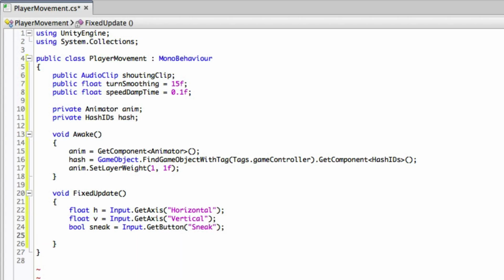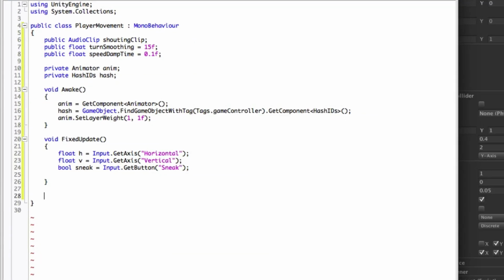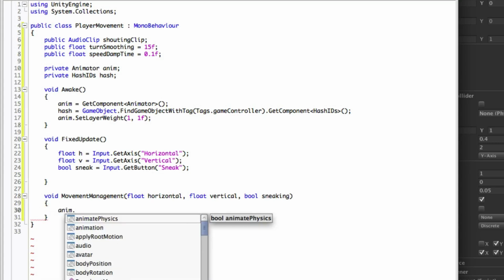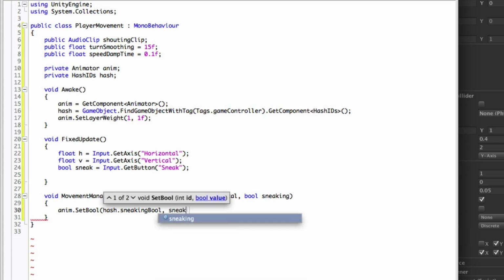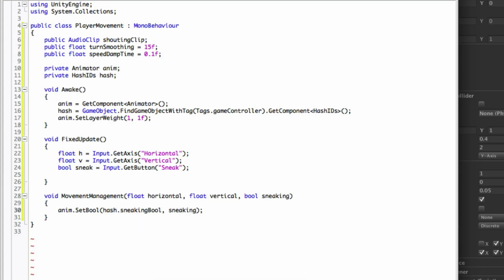Now that we have our input, let's make a function to use that information to manage the movement. We will call it movement management, and it needs to take in parameters of the input variables that we've just cached. First thing we can do here is set the sneaking animator parameter by using the sneaking variable that we're taking as an argument in this function. We can use a reference to the #ID script to determine the parameter we're setting.